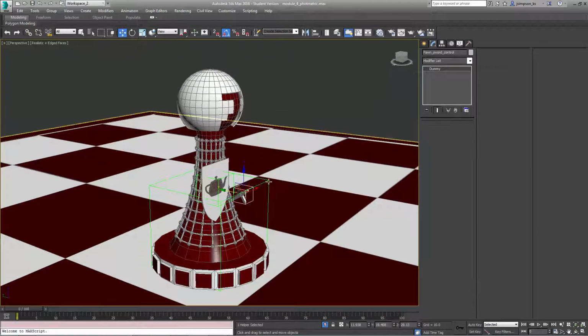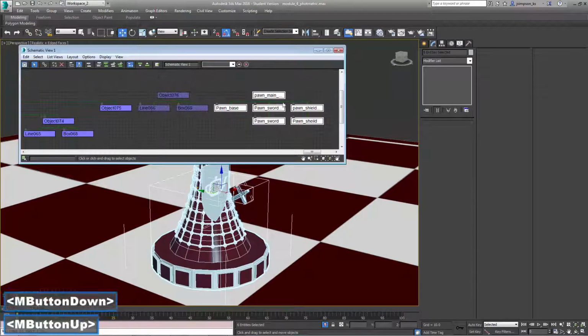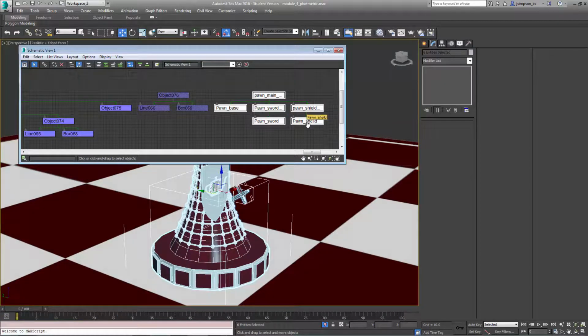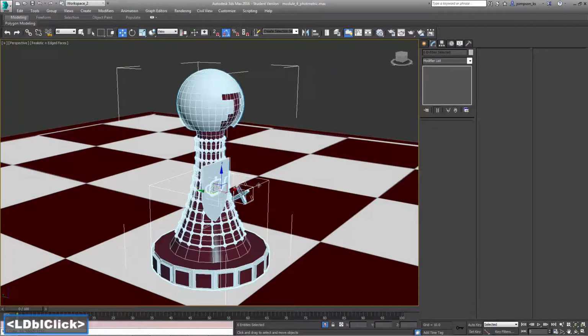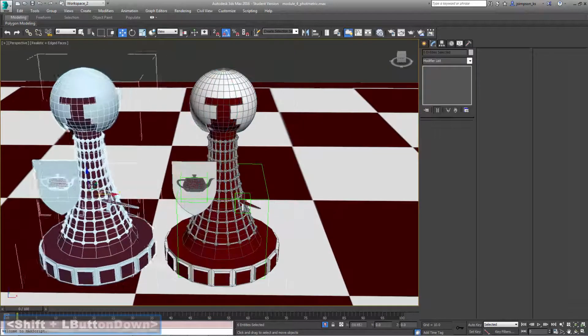If all the links are correct, then double-click the big dummy. This will select all the children and grandchildren objects. Shift drag to make a copy of the rig and the geometry.